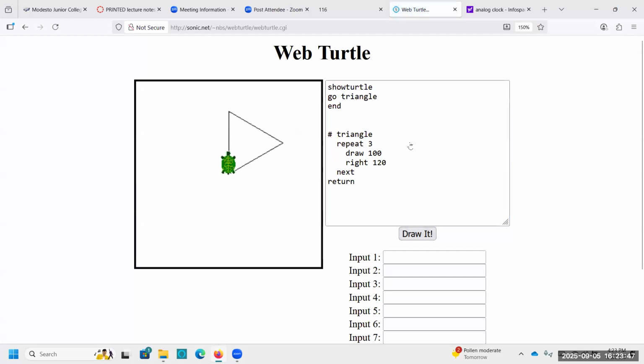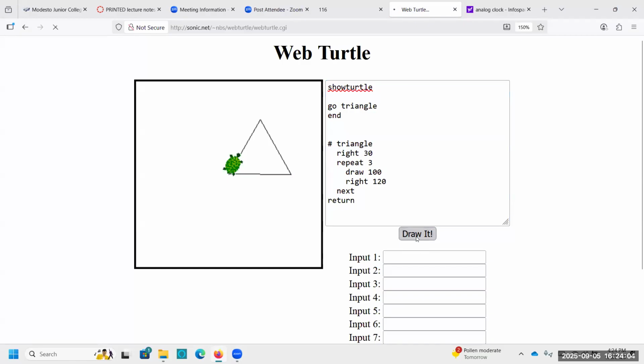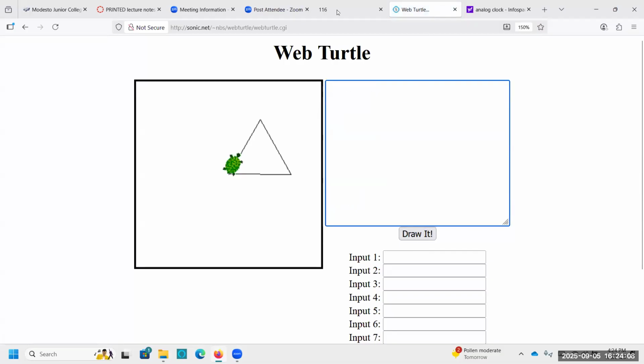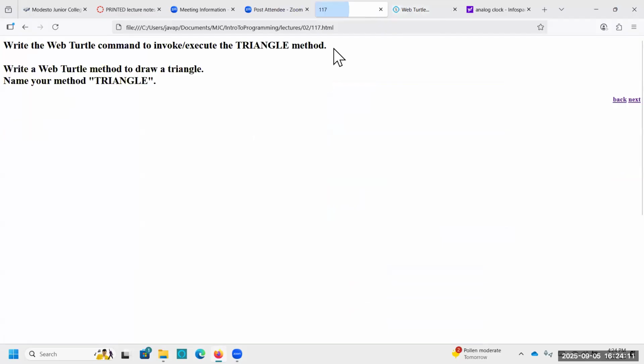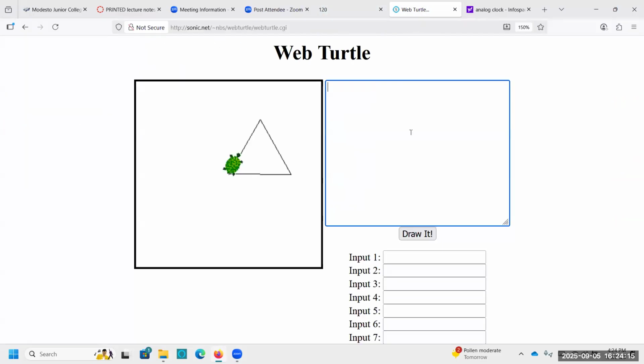And there it is. You go, wait a minute. We got to turn it 30 degrees. Well, I can turn it here if I want to. Right, 30. That's one way to do it. Or I can turn it in here if I want to. Right, 30. Either way works. Okay, we get a square, we get a triangle. Okay, I think the next thing is 36 squares. Yep, 36 squares. Let's do 36 squares.